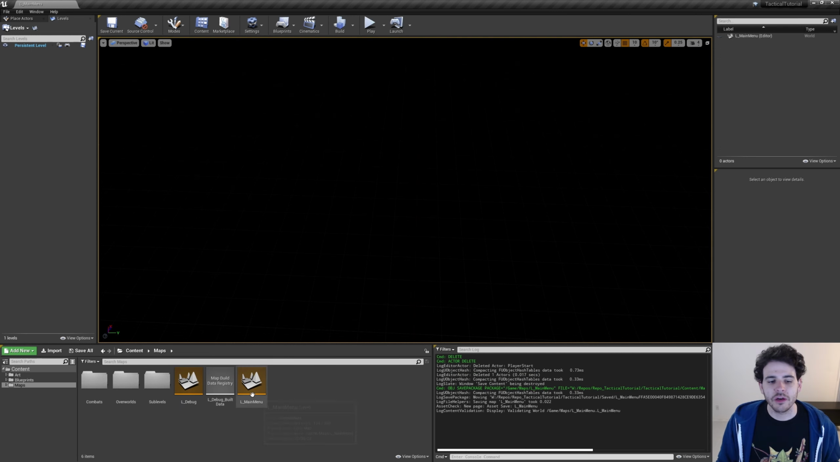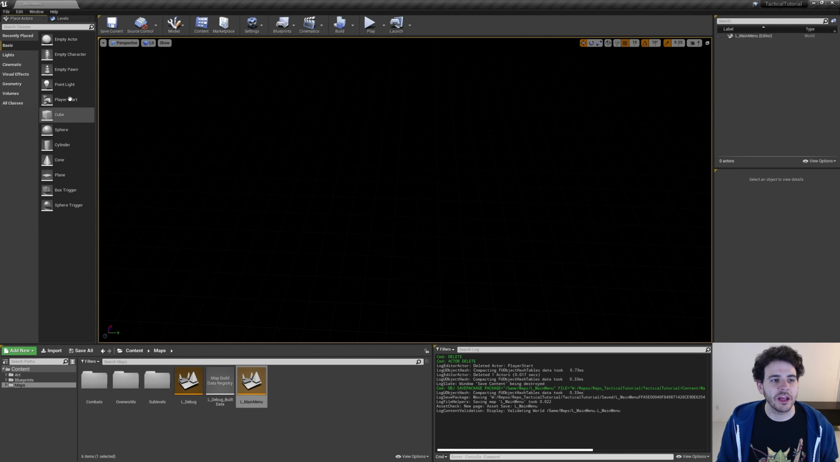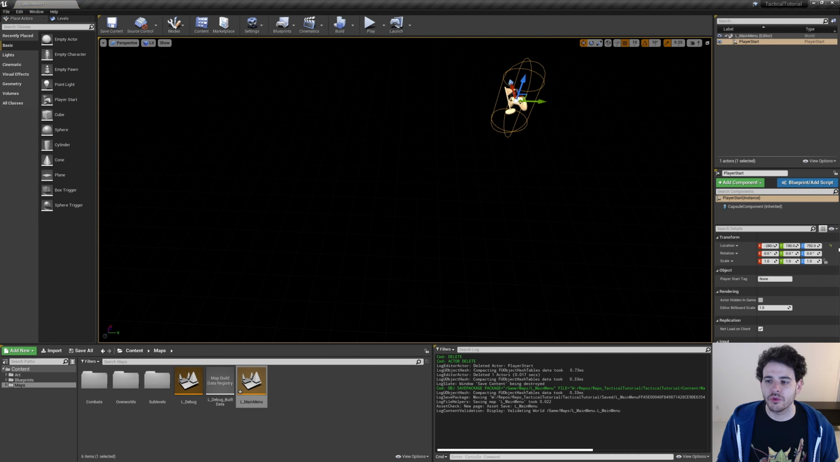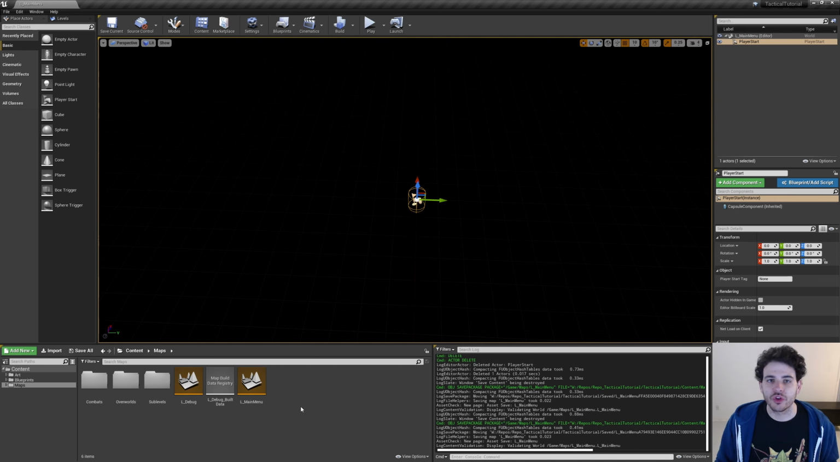Perfect. And for the objects we need to add in the main menu level, well, we don't need much, we just need the player start. So I'm just going to drag it inside the world and center it right in the middle, right here. Everything else is going to be controlled by the widget, so let's go create the widget for the main menu.